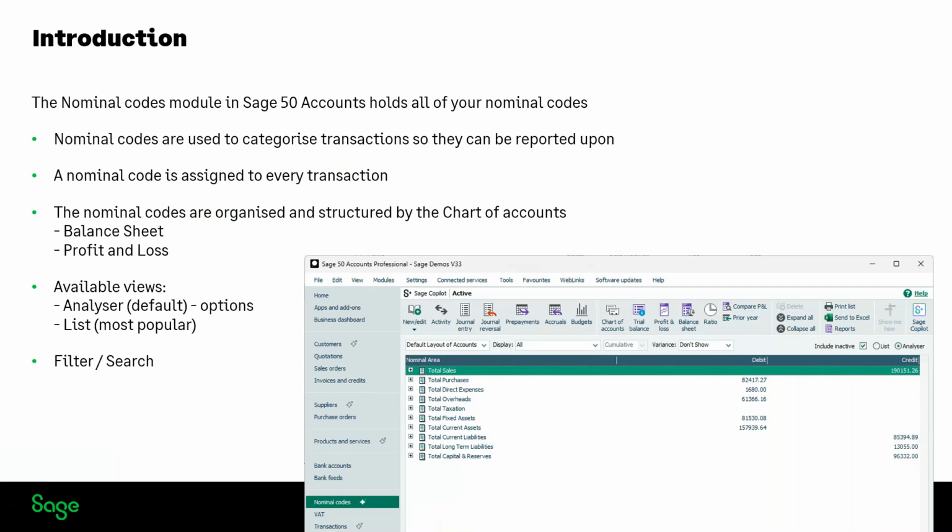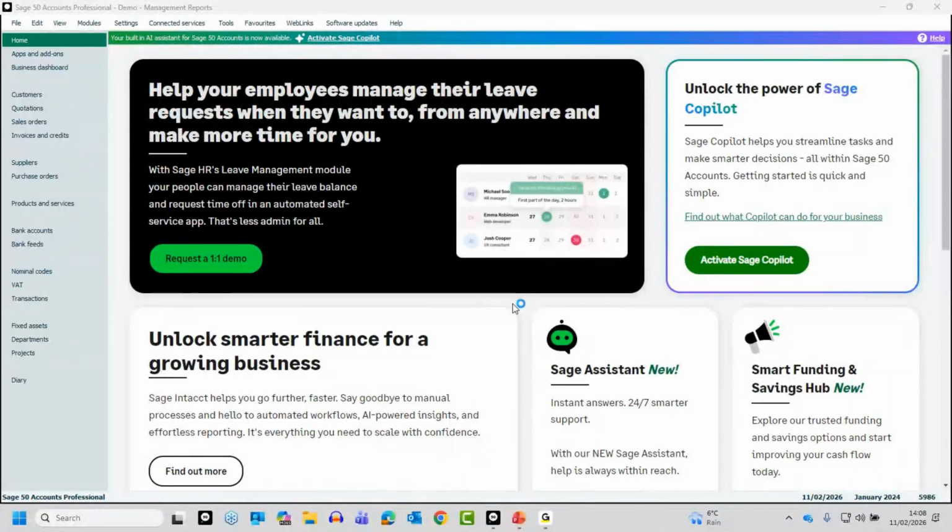So I'll quickly go back and share my desktop. So you should be able to see that at that point. So we're just going to go into nominal codes. So you've got your nominal codes option down on the toolbar on the left there.